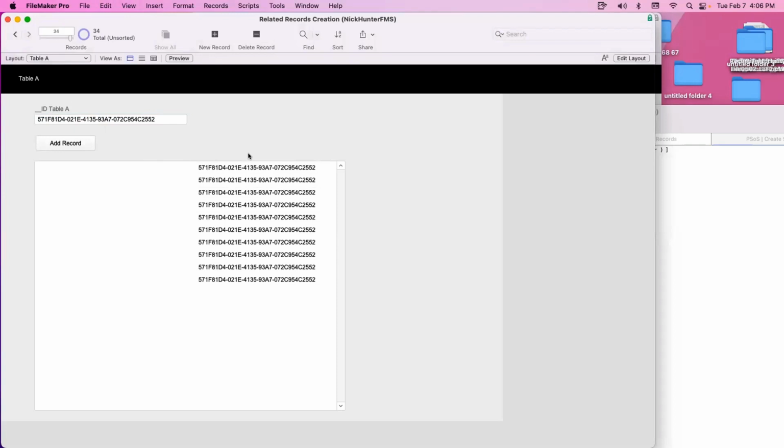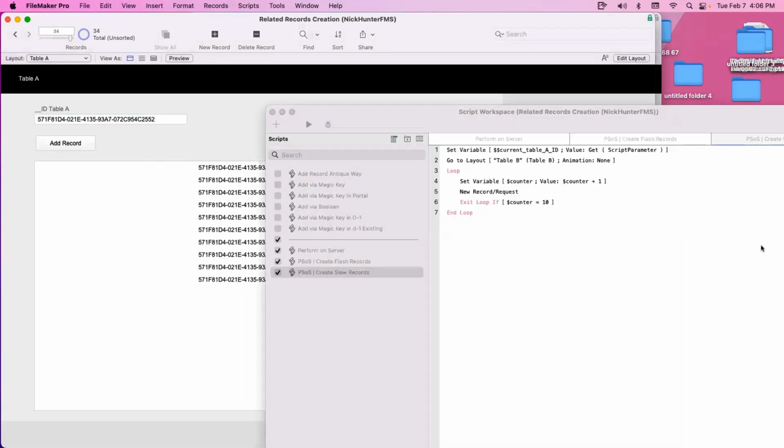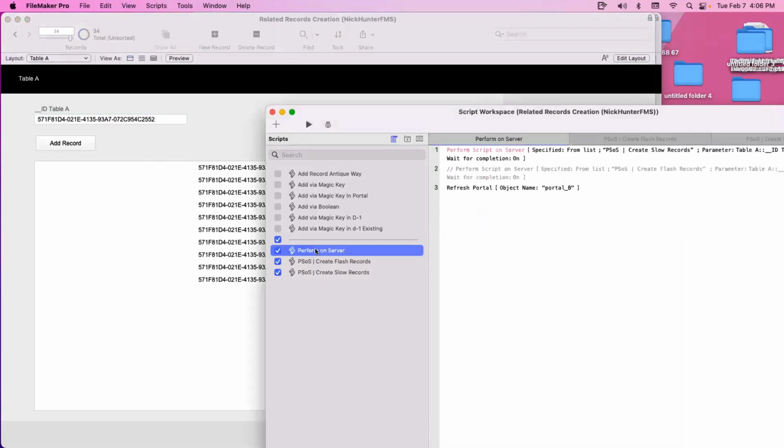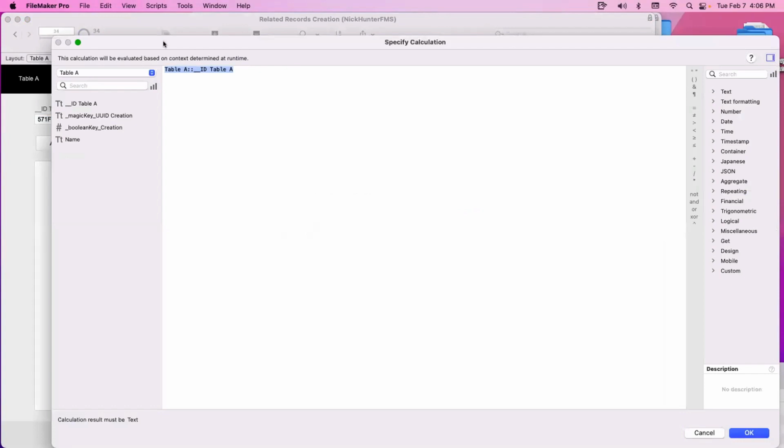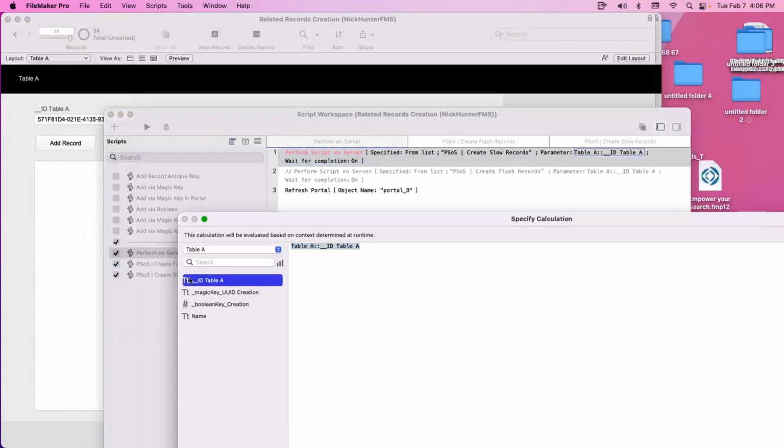It's very straightforward, so I'm going to show that. First we have a Perform Script on Server. So we have a local script that's going to Perform Script on Server, and as a parameter, I'm going to send to the server the ID of the table A.